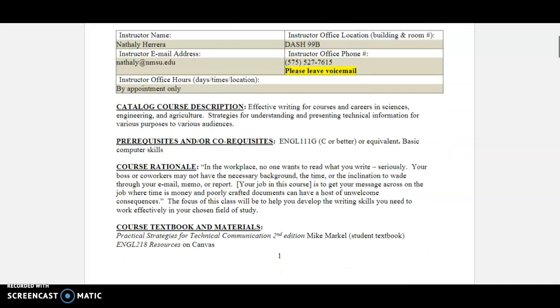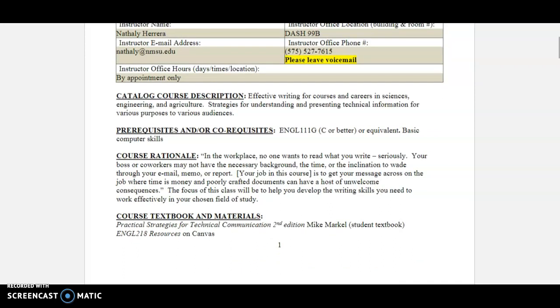So if we keep going, I am under the assumption that you have passed English 111 with a C or better. So you really do need to have taken and passed English 111 because, for example, in this class, we will be using APA, which you learned in English 111, but we don't really go over it that much just because we're under the assumption that you covered it in English 111.